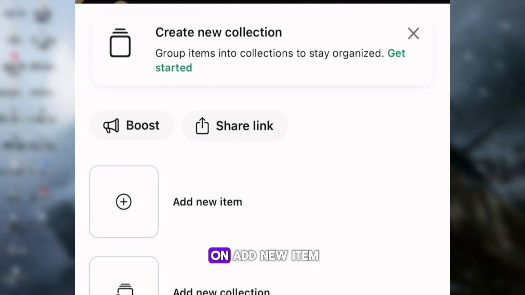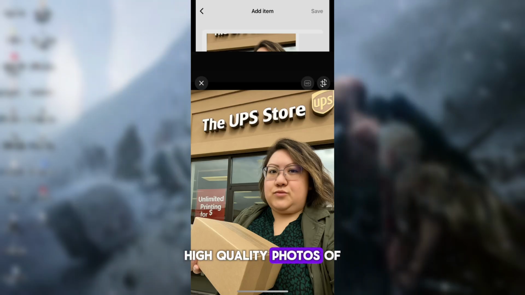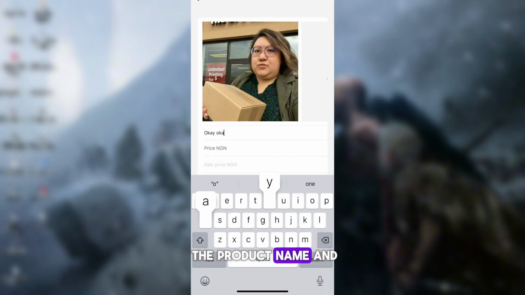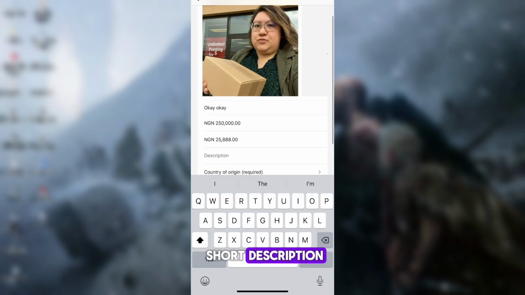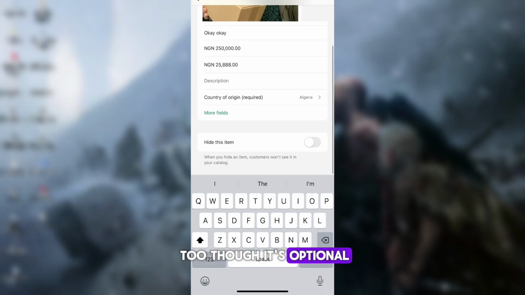Now, tap on Add New Item. You'll see an option to upload pictures, so go ahead and choose clear, high-quality photos of your product or service. After that, type in the product name and add the price if you want. You can also include a short description explaining what the product is all about. And if you have a website link or a product code, you can add that too, though it's optional.